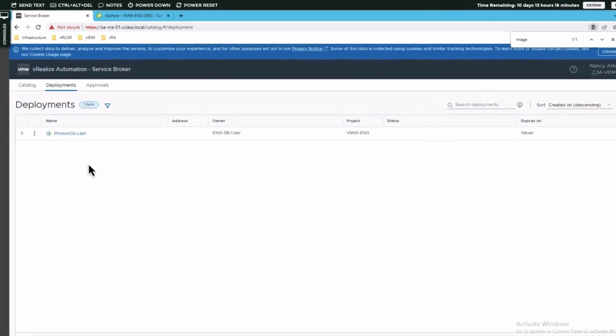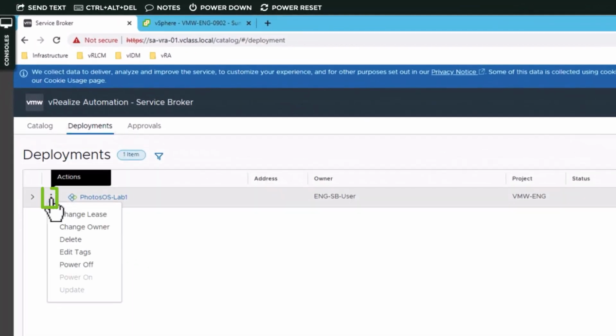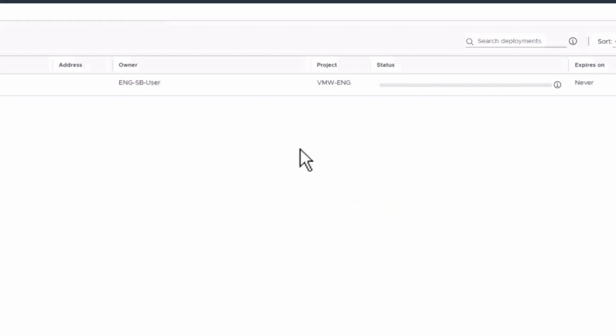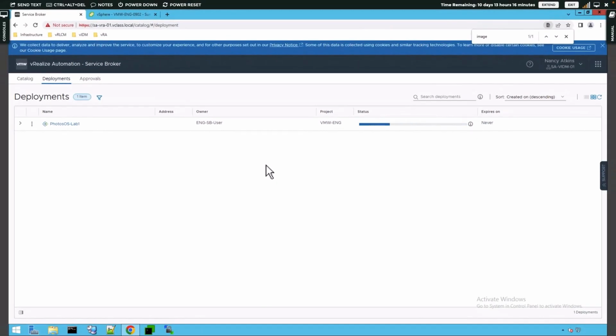Okay, so let's remove this particular deployment. How can you do this? You need to click on these small icons with 3 dots, like this vertical ellipses, and choose Delete. And then click Submit. Great, so you have started the deletion process of your deployment.